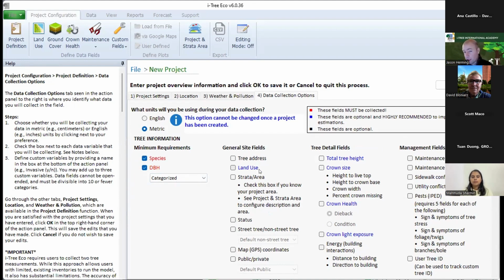It's important to note that measuring all these things does take time. So everything you turn on here is something you're going to have to collect for every single tree, and it's going to take you more time in the field. So there's a trade-off between that precision of the results you're going to get and how much time you spend measuring these things in the field. For this example, we've got our species and DBH. I'm going to turn on land use.